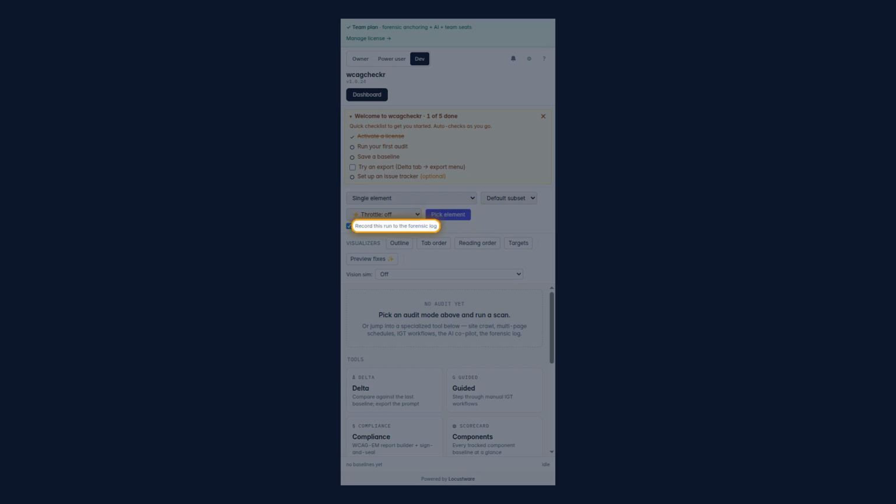Here's the setting labeled Record this run to the forensic log. When it's switched on, every scan you run gets stamped and saved into a permanent, tamper-evident record, the kind of thing you'll be glad you have if anyone ever questions what you tested and when. Leave it on and you're quietly building the paper trail that proves you did the work.